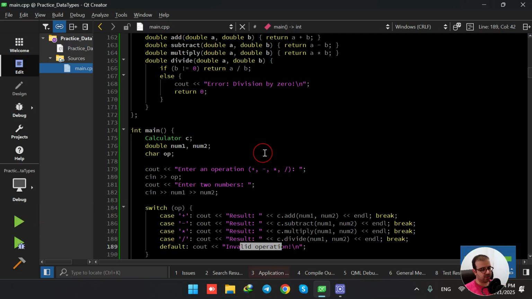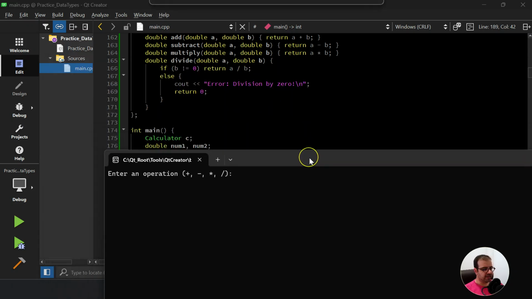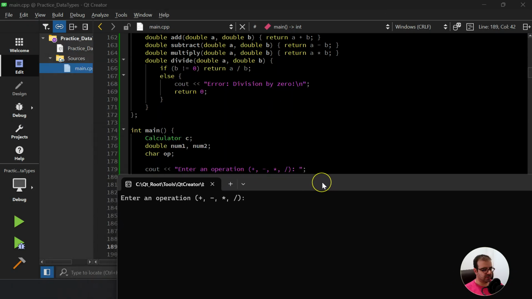So when I run this code, it asks me to enter an operation. So here is the program being executed. I mentioned addition, so enter two numbers. I would say 2 and 4. It says the result is 6.